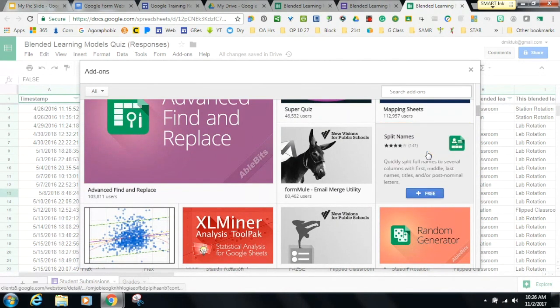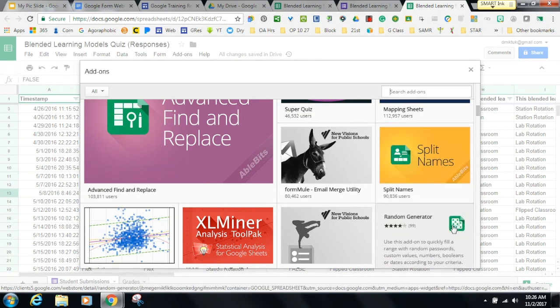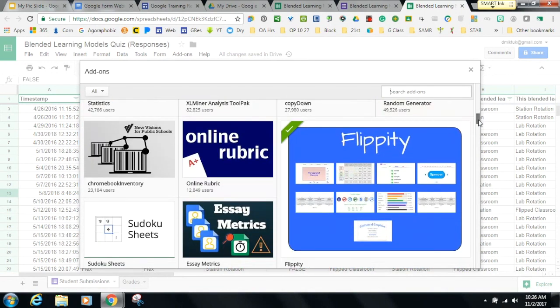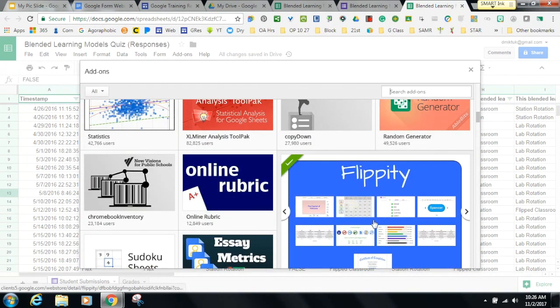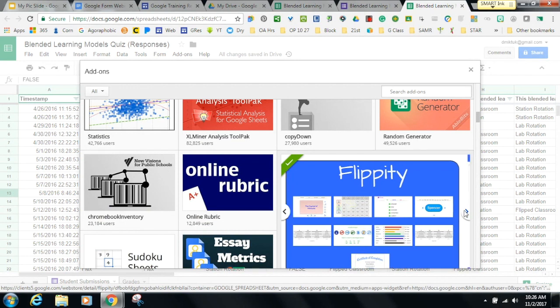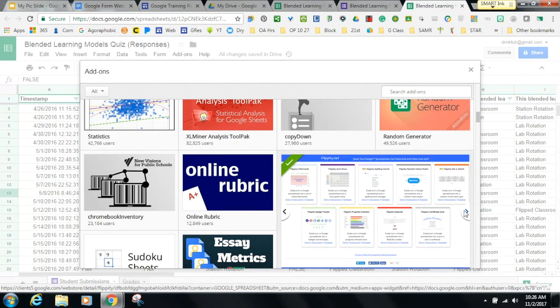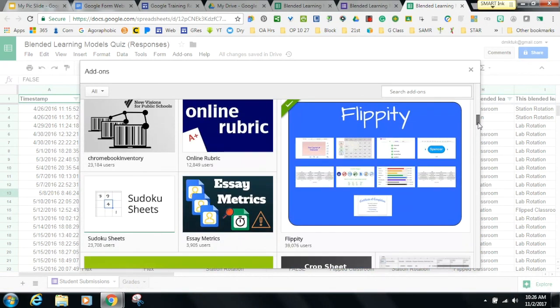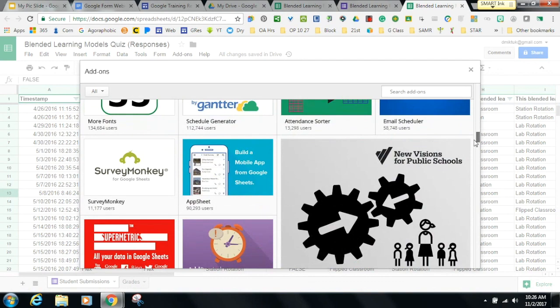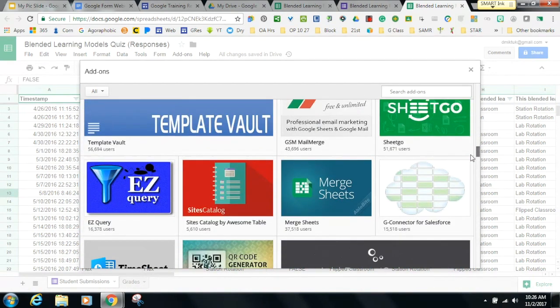Split names. So when they put their first and last name and it comes up in one column, you can split that by using that. This random generator actually lets you randomly pick things that are within the Google Sheets. Flippity's pretty cool here. Flippity actually lets you create interactive activities and things for the students. So again, there's so many things in here.